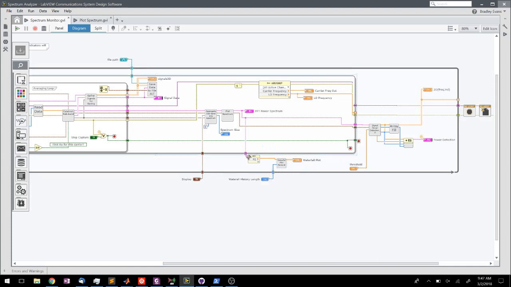It can be very computationally expensive to do this waterfall plot. So we do sometimes disable this if we need to run faster. This should be in a disable case structure if we want to disable that. And the thresholding is pulling out certain center frequencies for signals that exceed the threshold level.